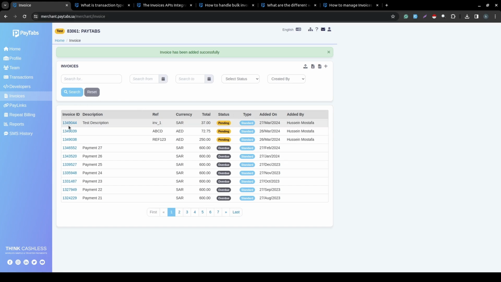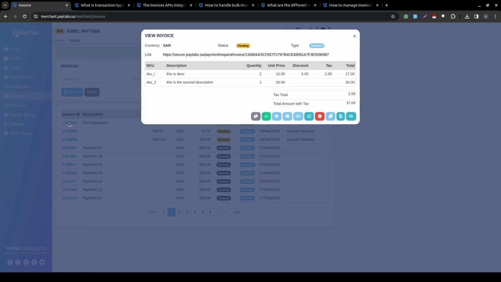So now I'm going to click on the ID over here. And once I click on the ID, you will see the details of the invoice. And if you remember, we have enabled the edit option over here, and this means we can edit it from this button. But first, let's get an idea about all of these buttons over here.